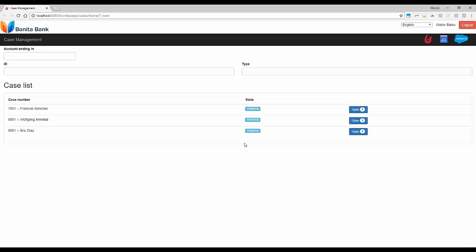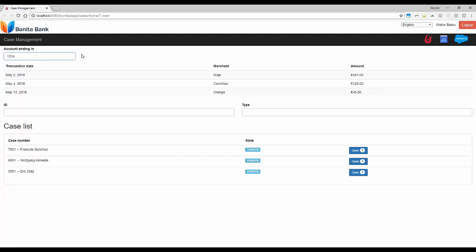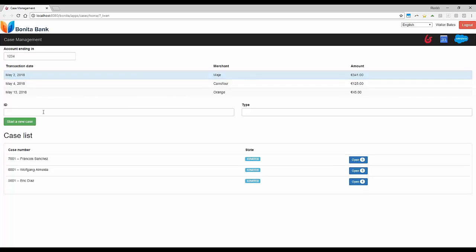So we have Walter Bates here, and Walter Bates is an advisor at the bank. Walter Bates will have a customer on the phone, and this customer will be complaining about a transaction that is fraudulent. So based on the information from the customer, Walter Bates will start creating some case about it. Here, the customer says that his or her account is ending in 1234. So that's what we are doing here. The advisor will be looking for transactions that are on the record. Here we see that we have one. So we'll just start a new case about it.